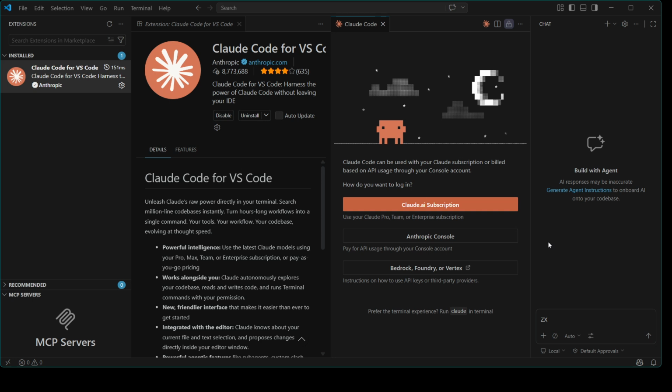That's it: installation, sign in, and you're ready to use Claude within VS Code. Enjoy faster iterations, smarter code reviews, and in-editor help exactly where you need it.